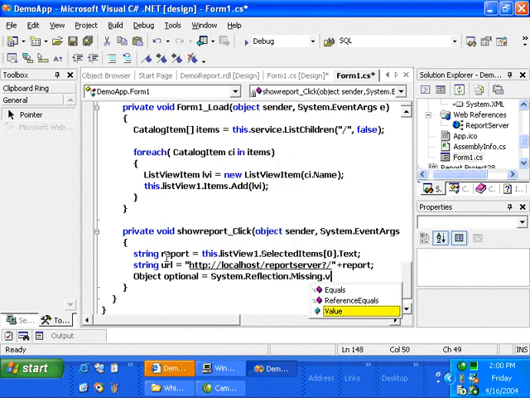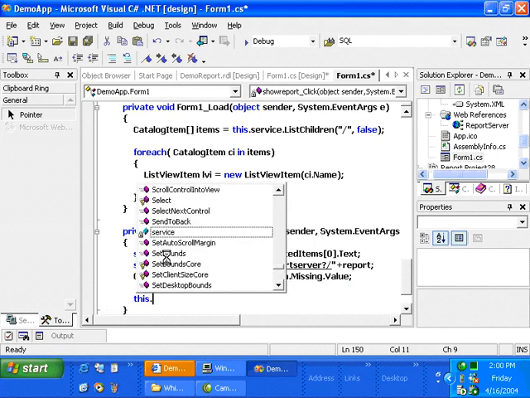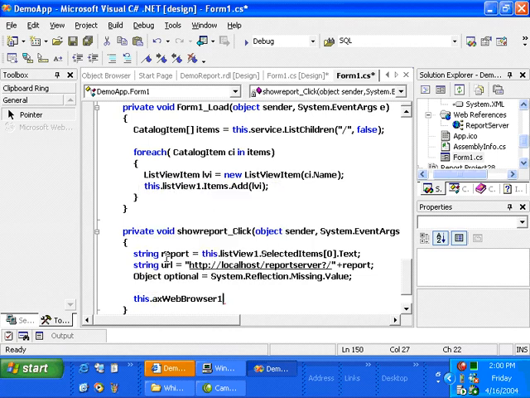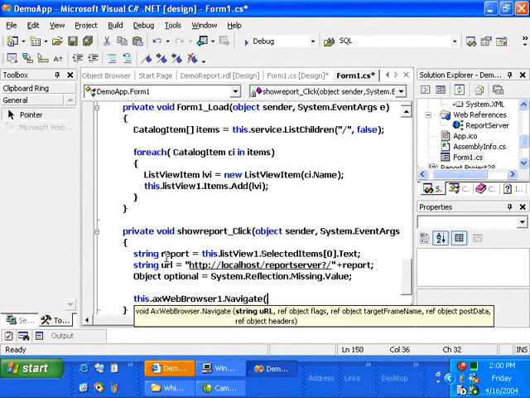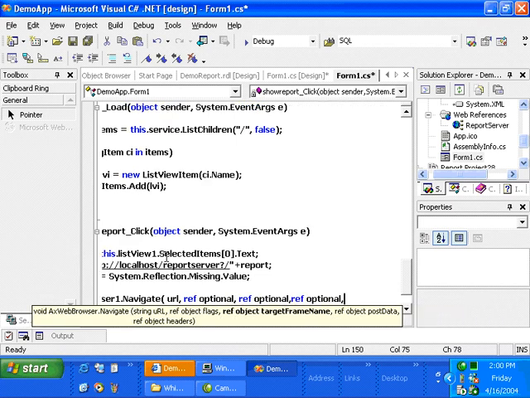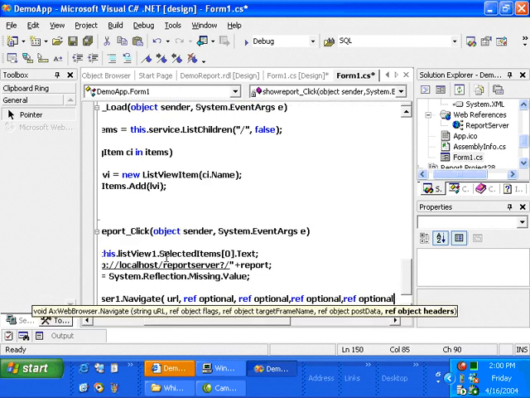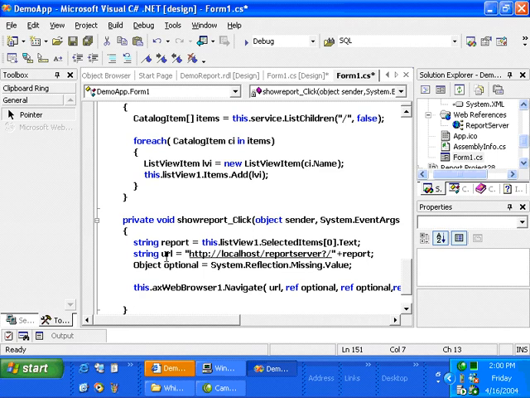Since the web control doesn't require all its values, I'm going to pass in a blank object, but AX web browser control.navigate is the method we're going to use. And in here we're going to pass in my URL to my report and a set of references to this optional method. One more. And we should be good to go.